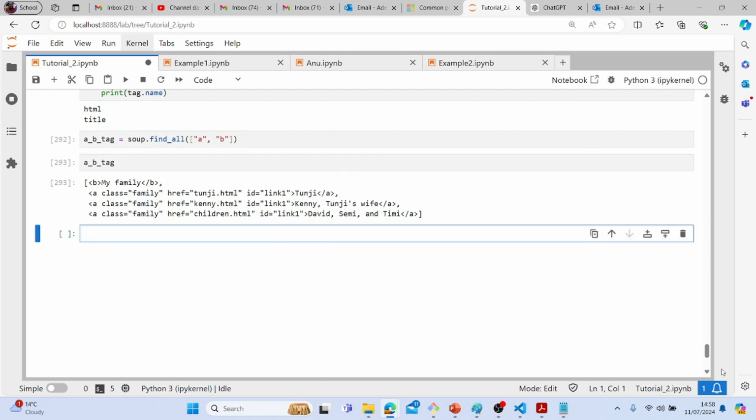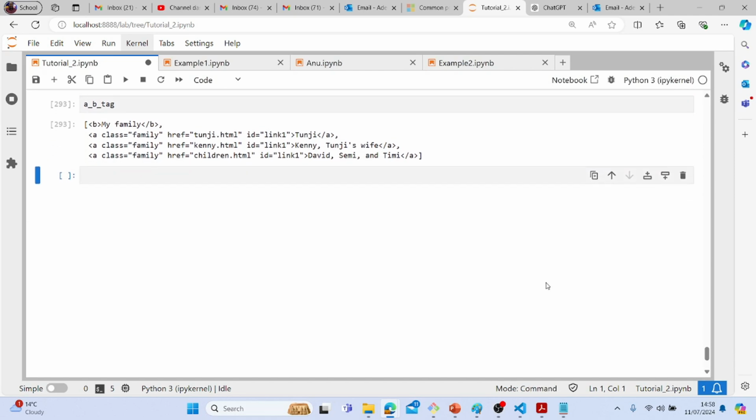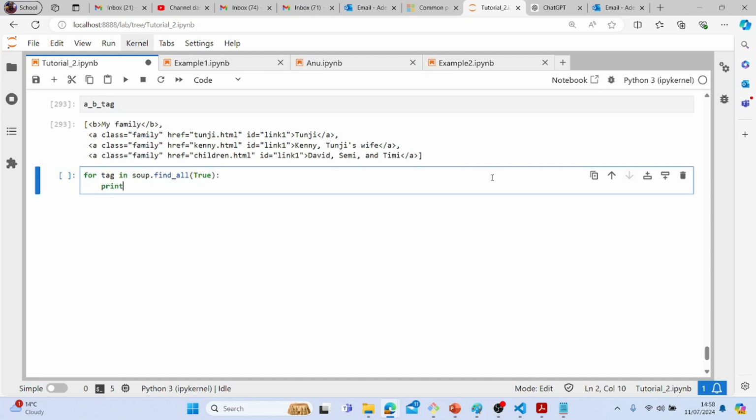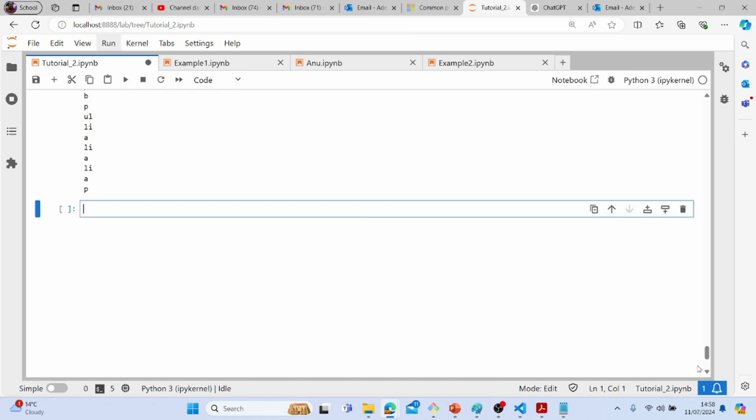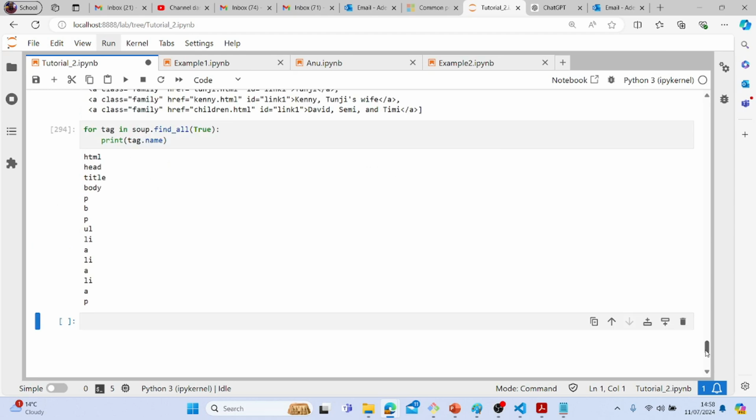We can also capture all the tags that we have in this soup structure. We can say for tag in soup dot find all, using True, and we print the tag name. So we have the names of all the tags contained in this structure: the HTML tag, the head tag, the title tag, body tag, P tag. These are all the tag names that we have in this structure.